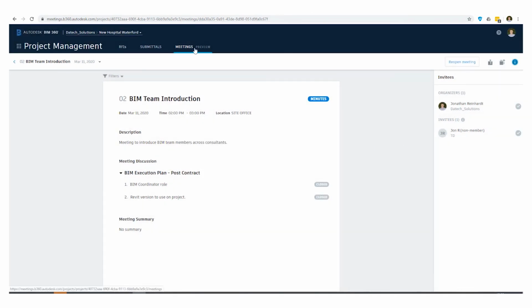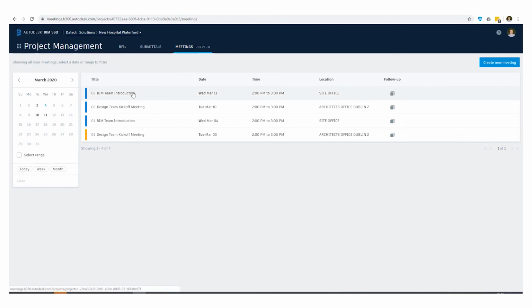So I can go back into my meeting minutes, and I can see any items that have been created here. So for example, I can see BIM introduction, team introduction meeting that occurred today, location site office, and I can see if there's any follow-up meetings related to that. So I can see there's one planned next week, and the same for this. It shows me exactly what meetings are related to it. But I can see I have other meetings here, and you can see there's separate dated meetings there as well.